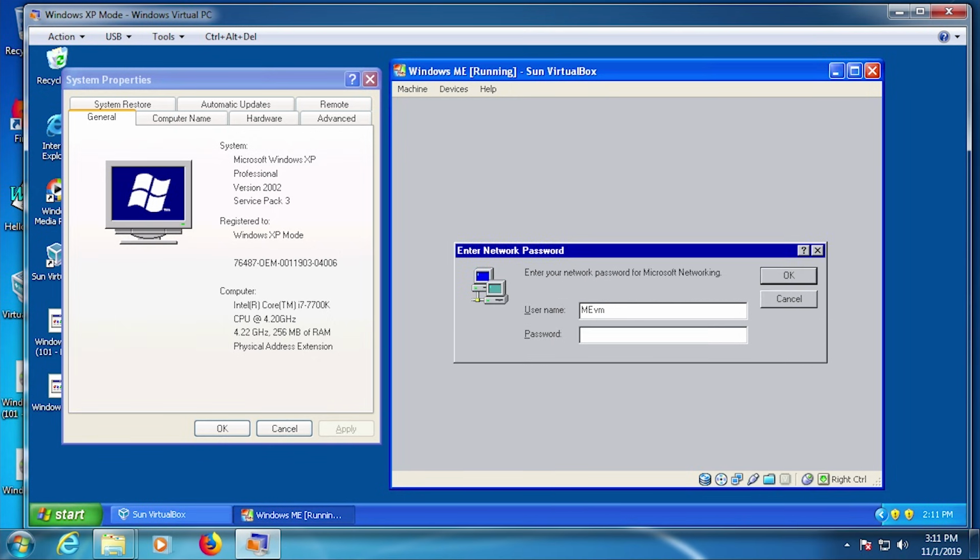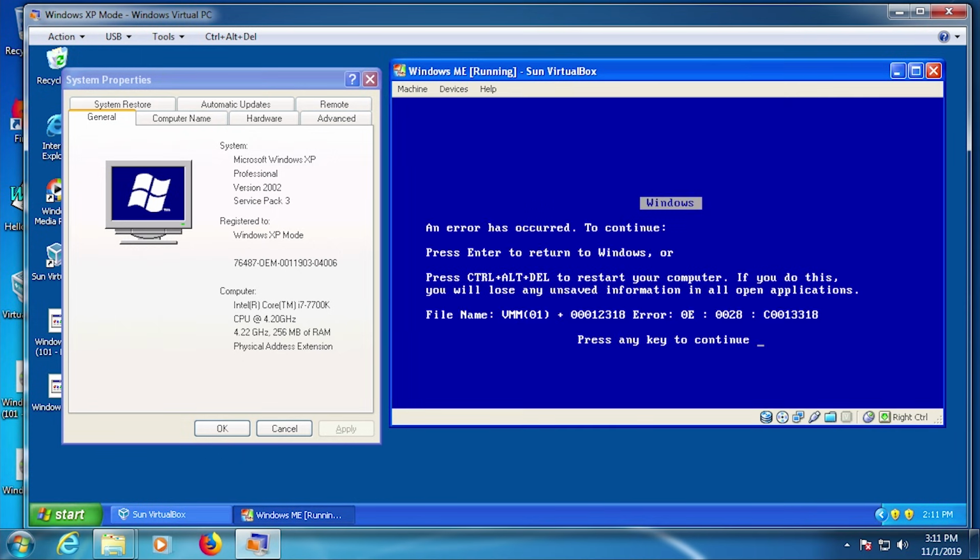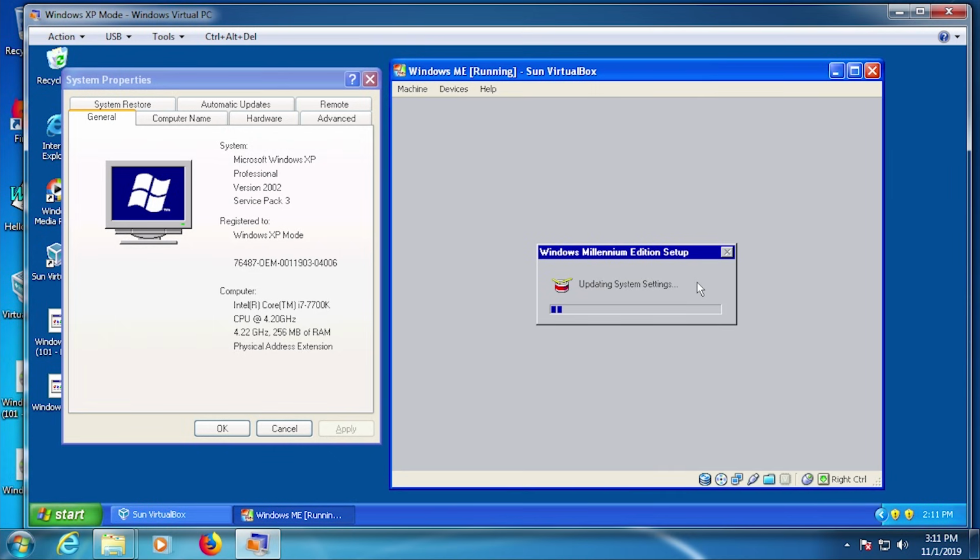You can see that we can actually get to the login prompt here. We're going to just go ahead and press OK to log in. And it's going to do the same thing. So we'll just press enter to see if we can get past this, which definitely doesn't look good, but we'll see if it will be able to update the system settings here.